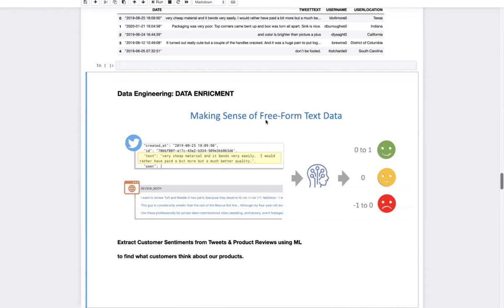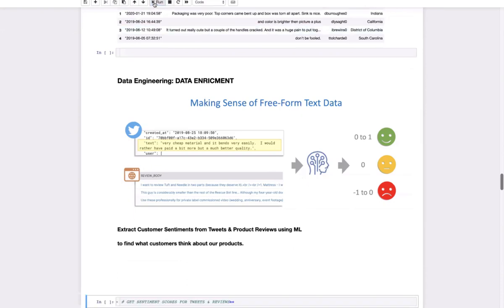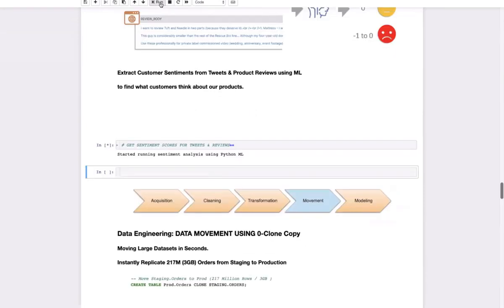For the data enrichment step, we'll use Python machine learning and its sentiment analysis libraries to process our Twitter feeds as well as product reviews. We'll update each tweet and product review with a sentiment score ranging from a negative, neutral, or a positive for marketing department to use for their analysis. Let's go ahead and kickstart this process.